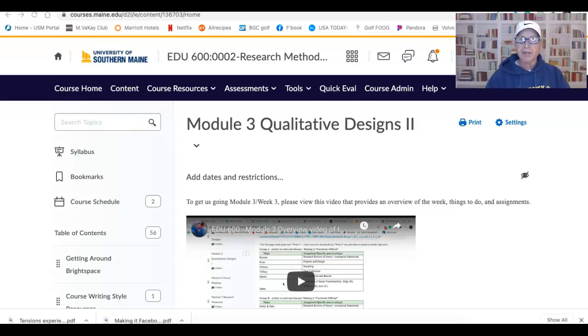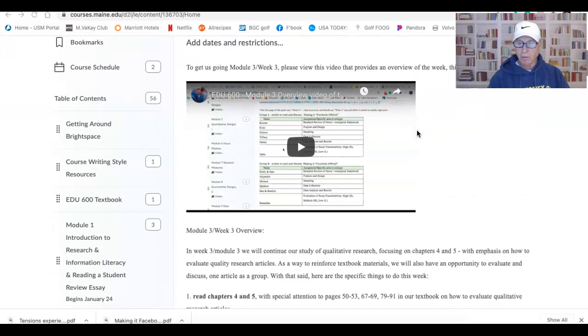This week, we're going to continue our exploration of qualitative designs. As you can see from the title, Qualitative Designs 2. Really, we're just focusing on chapters 4 and 5. We're going to have a group activity, and we're also going to have a discussion forum using Padlet. If you have not ever used Padlet before, then welcome to this experience. I hope it works well, and if not, we will make some adjustments as we go forward.